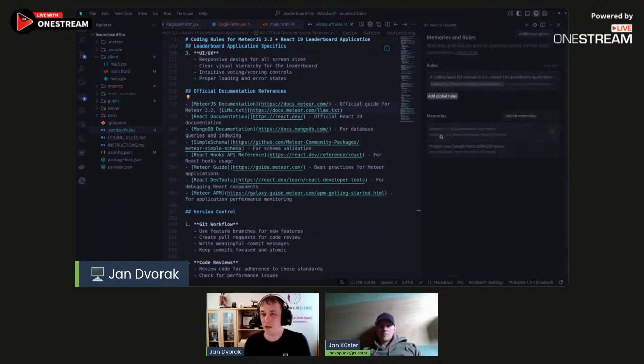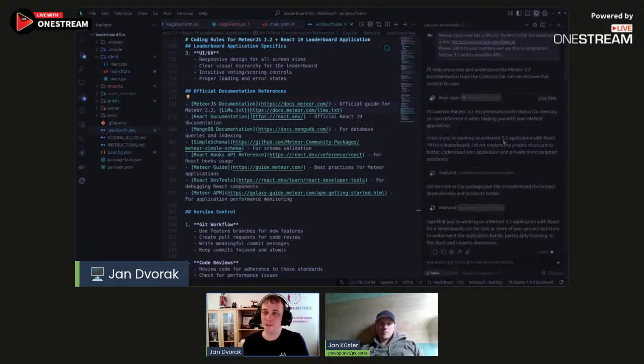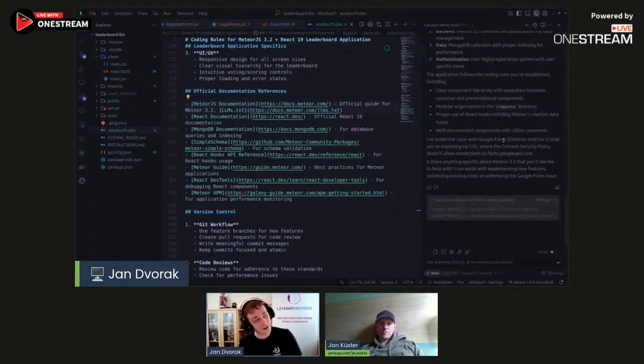So here we see the Meteor 3.2 documentation structure, and it's Meteor hashtag document API reference. And I'll delete the old memory about the Google fonts because we don't need that. And see the update here, that it is already putting in the application structure, so it's learning up. So with this, I hope it will be able to better help us.